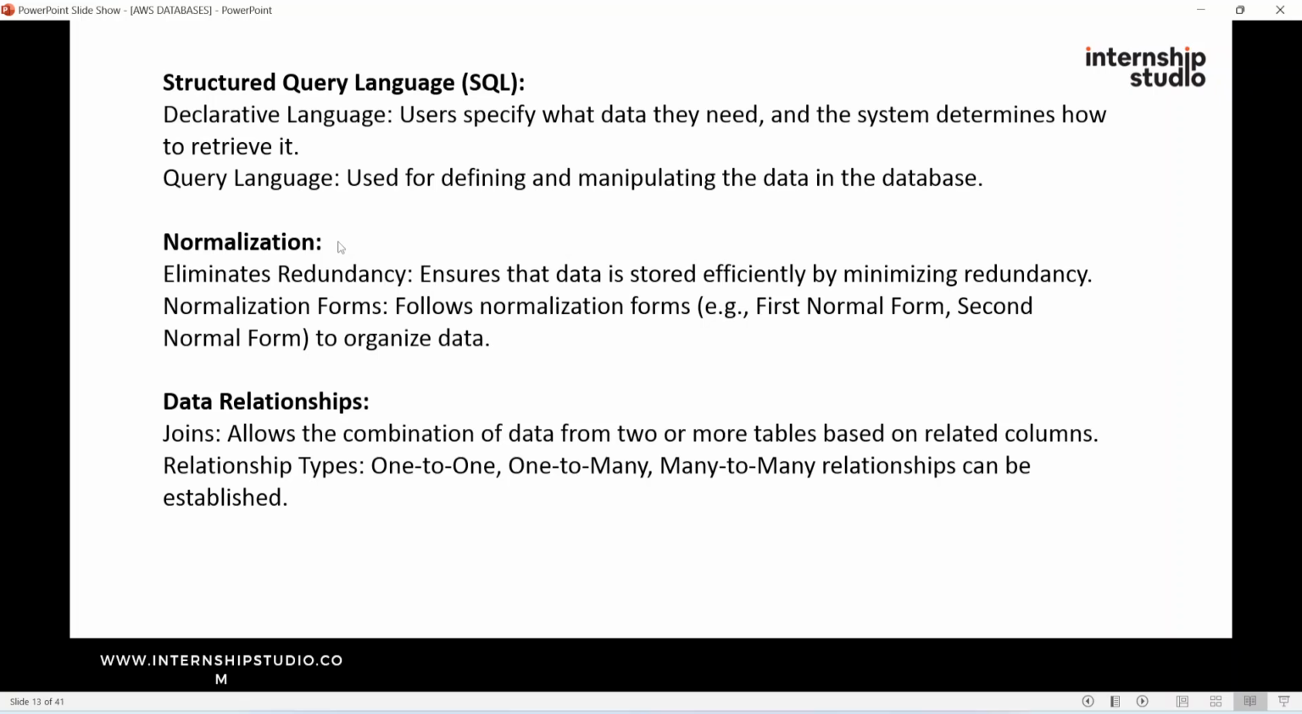Then we have normalization. This eliminates redundancy. It ensures that data is stored efficiently by minimizing redundancy. Then we have normalization forms. It follows the normalization forms, which are first normal form, second normal form, to organize data.